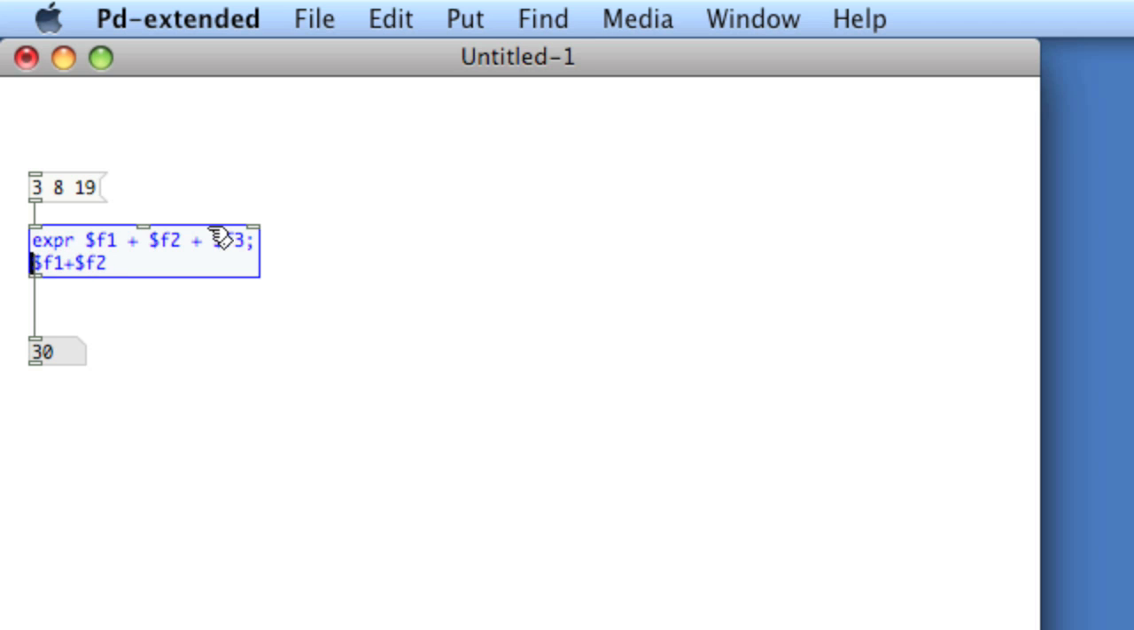And since you want to get that result first, put it in parentheses. Oh, I said times, not plus. So asterisk, then plus 19, which is $f3. Now that's going to create another outlet because that's a second equation. And then when I bang the equation, I should get that result. So 3 times 8 plus 19 is 43.